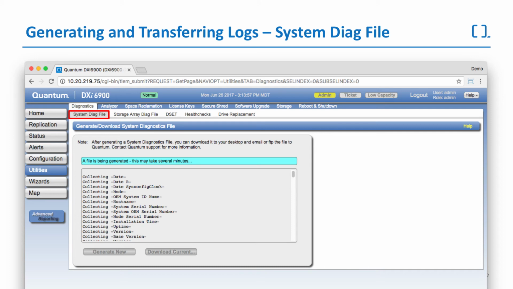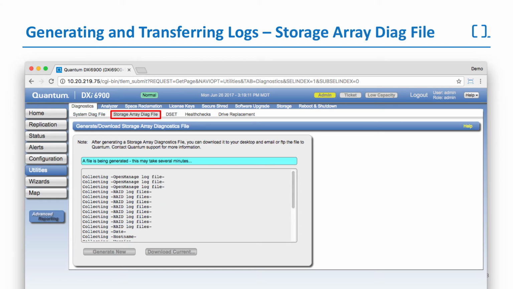First is the system diagnostic file. This log contains diagnostic logs for all system components. Simply click on Generate New, and the log will generate just like what is shown here. Next is the storage array diagnostics file. This log contains diagnostic logs for any storage arrays. This log is not applicable to DXi V1000 or 4000 deployments.